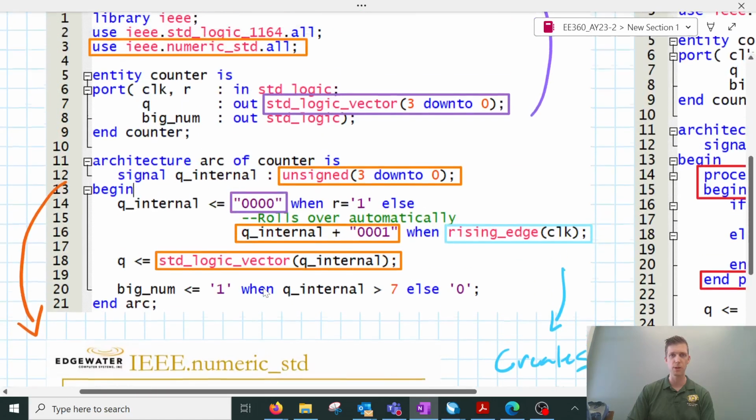These little relational operators, I can do that even with, in this case, the unsigned. Actually, I can also use a number without quotes to assign to that internal value. So I can do this comparison when a counter value is greater than 7, then big num equals 1. This is just to show that I can add as many outputs as I want to my VHDL modules, and I can also do comparison with my unsigned numbers.